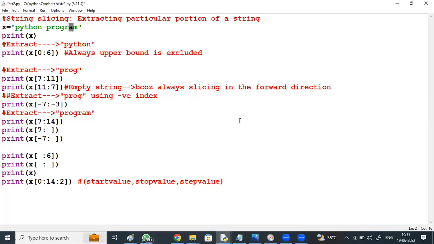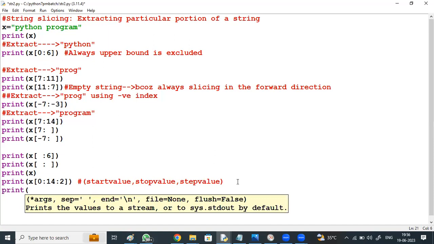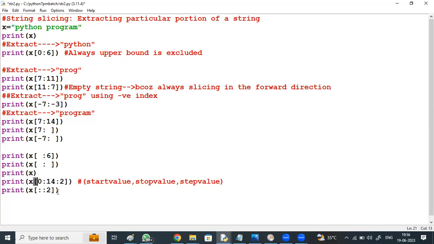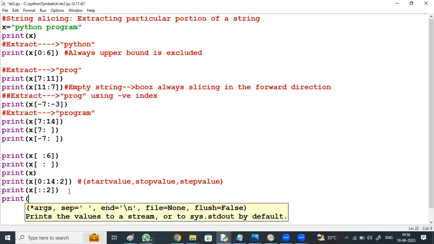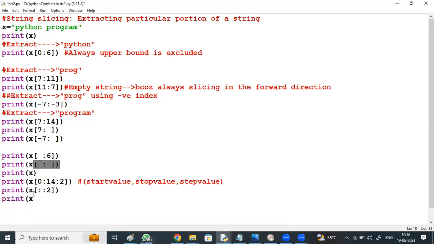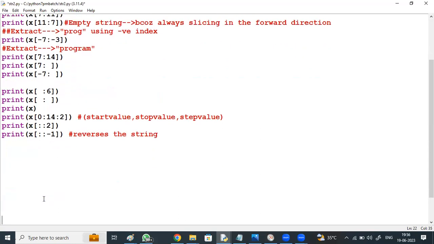0 to 14 with the increment of 2. Similar to that, print X of colon colon 2. What output do you get? Yes, the same output. These two results are the same. Colon colon 2 means this with the increment of 2. X colon colon -1 reverses the string. Reverses the string. Understood, right?